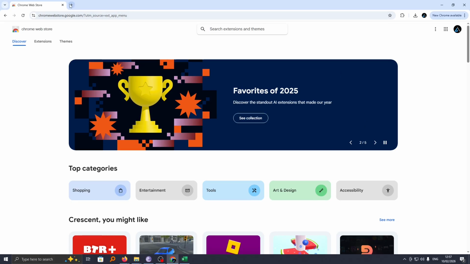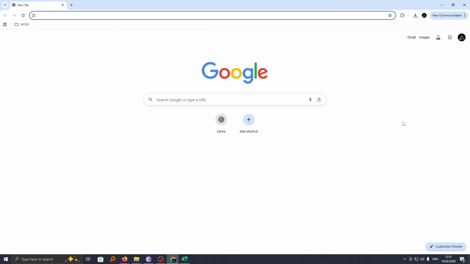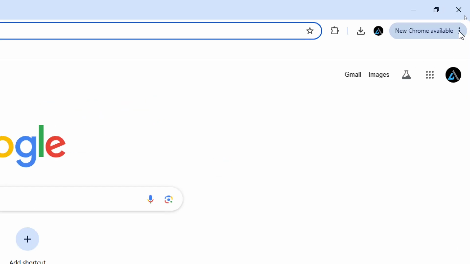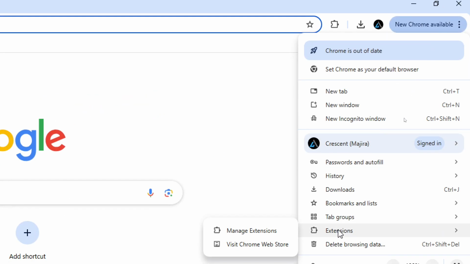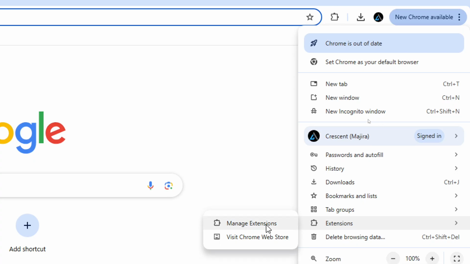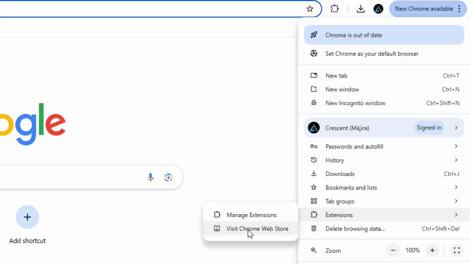Alright, to install the Todoist extension, you need to open your Google Chrome browser, then log in with your Google account. Once you're logged in, head over to this ellipsis, click on it, and scroll down to the extensions option. Under this, we have two options: manage extensions as well as visit Chrome Web Store.